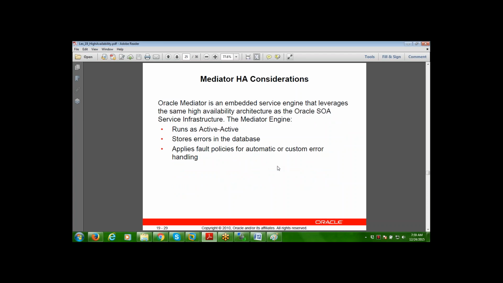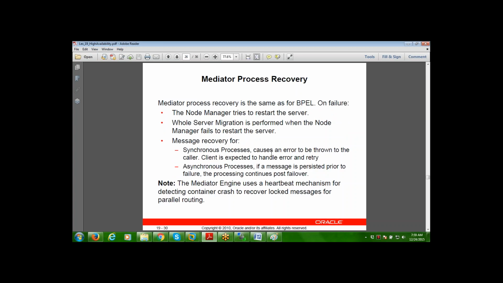Now you can manage mediator high availability. This also runs on the active stores in the database, applying faults as well as automatic recovery. And for both synchronous and asynchronous cases and errors, how you can handle them: asynchronous process means if the message is persisted prior to the failure, then the processor continues post failure. And synchronous means it is expected to handle the error and retry. So in this way you can manage the mediator process recovery.